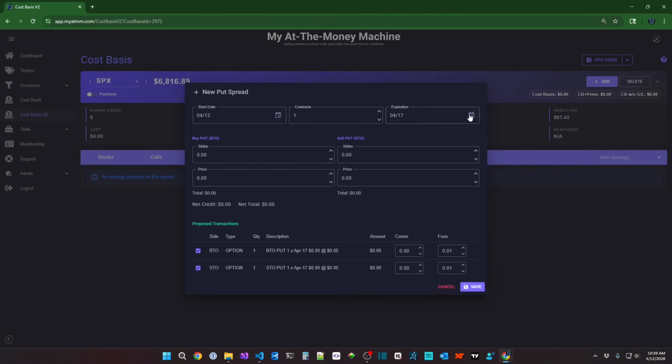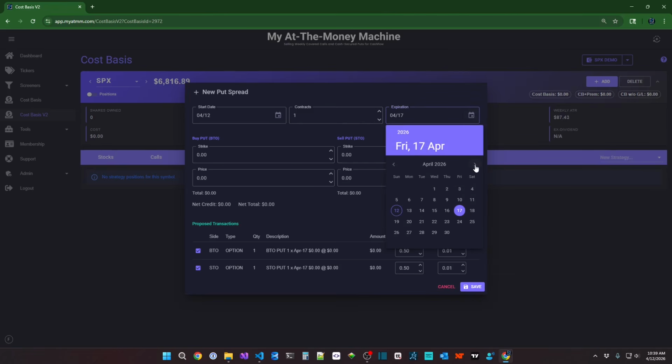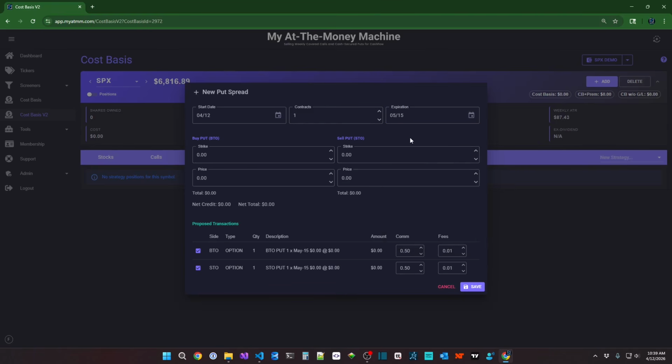The expiration we're going to use, we're going to go out a little bit in time. We're going to pick May 15th. I think it's about 33 days out. And for the buy to open side, let's just go with a 66.50. And for the sell side, let's go with a 66.75. So it's going to be a $25 wide spread.